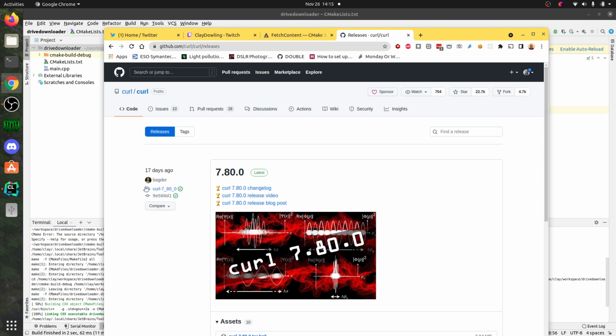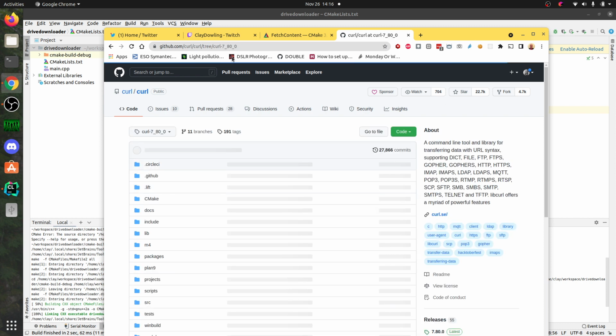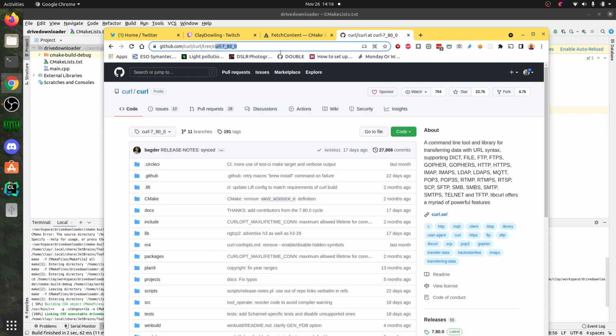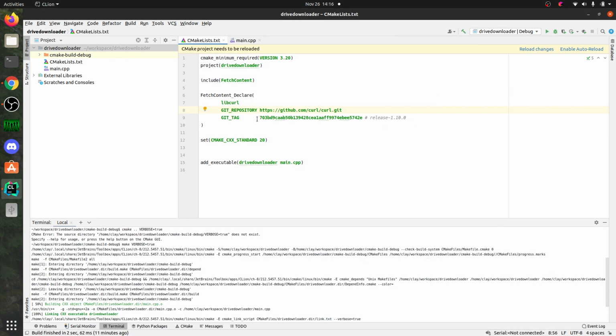And this is our tag. It's curl-7_80_0. So that's the tag right there. I'm just going to copy that out of there. I don't trust myself not to screw up copying and pasting the tag, or typing the tag. So let's do that.